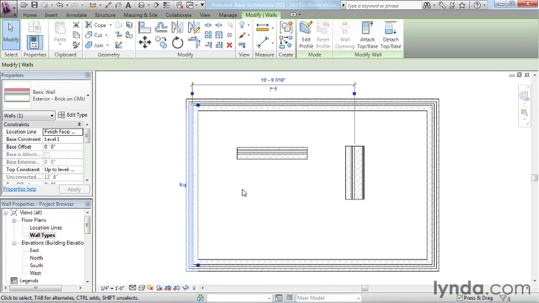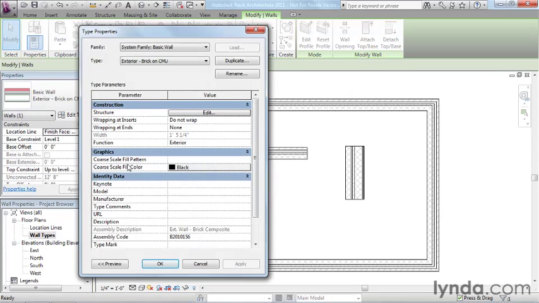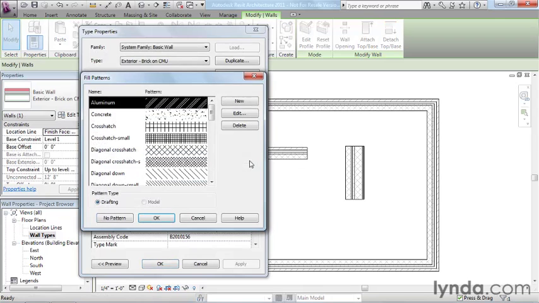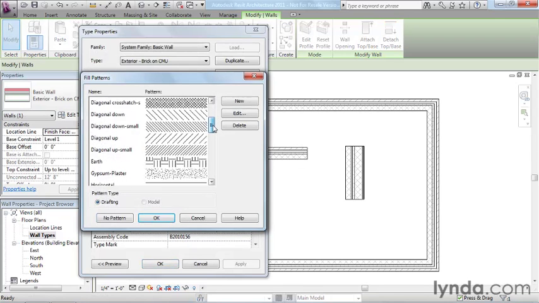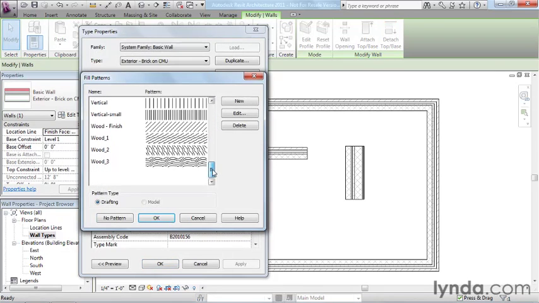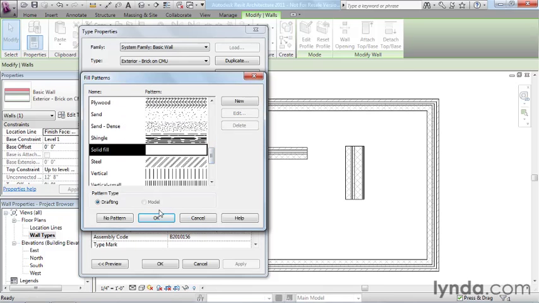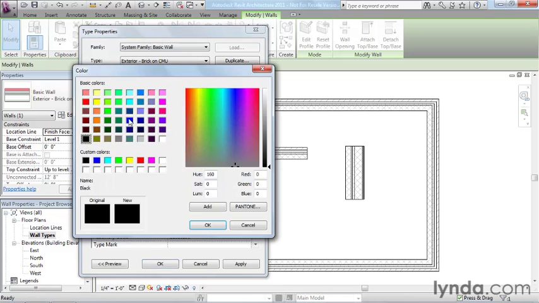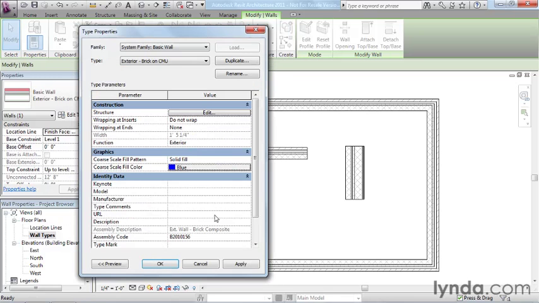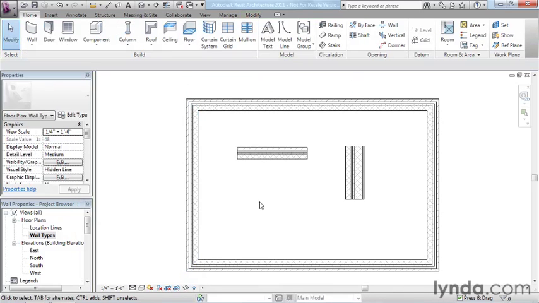Let's look at one more. If I edit this type, we have this really interesting setting here called Core Scale Fill Pattern. So what this allows me to do is to edit any fill pattern that I want, apply any kind of fill pattern. So I could put a cross-hatching or a solid fill even, and then I can change the color, and let's do a nice bright blue, and we'll click OK. And when I click OK out of here, it will look as though nothing has happened.